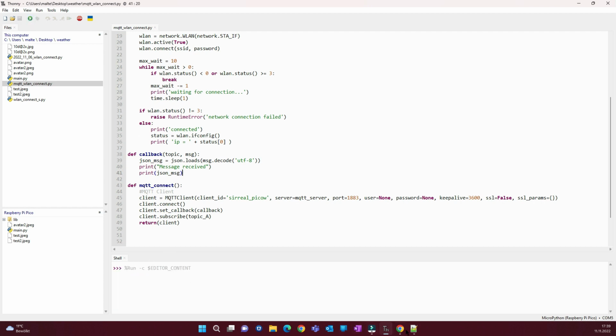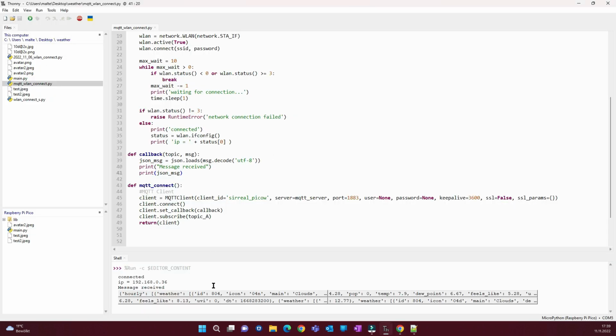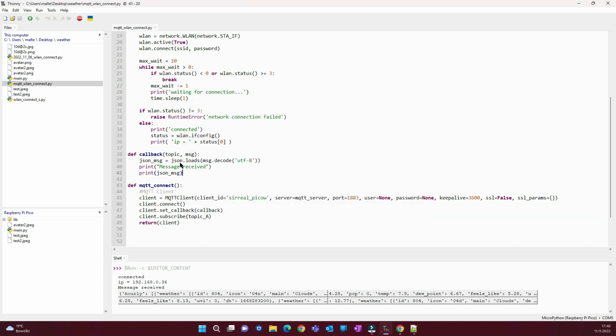Let's start this one again. And you see that it already changed a little bit. So maybe you can't see this from the shell now because it's still looking like before, but now it is a JSON we can handle in MicroPython, and that's important.